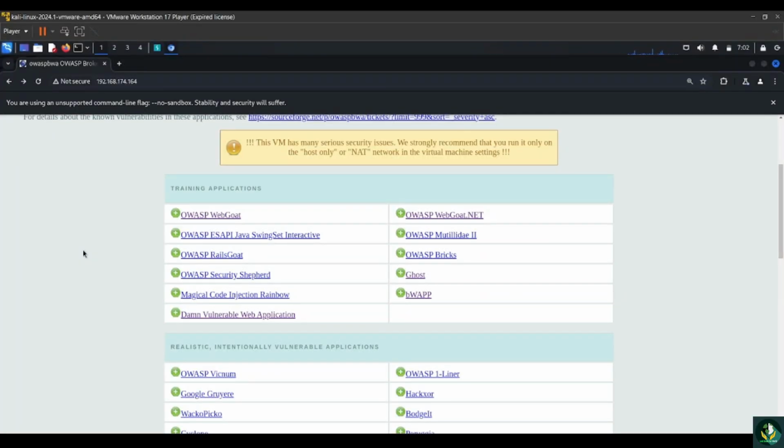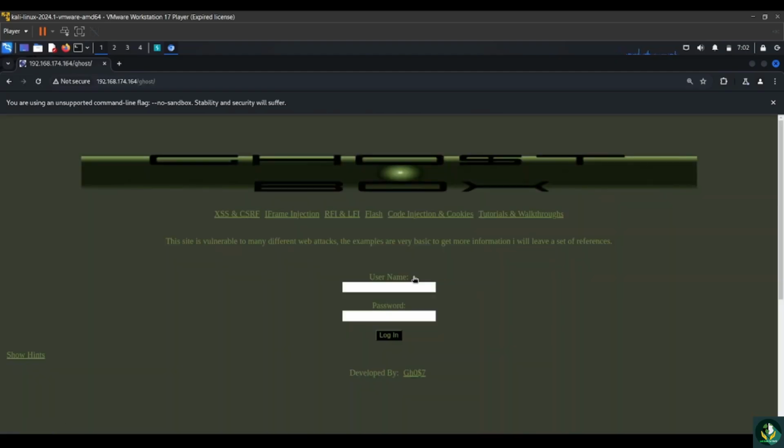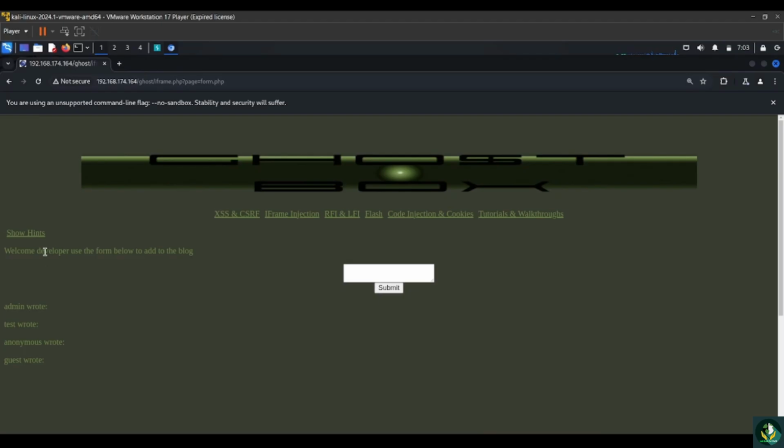Guys, in this demo, we'll tamper with cookies to escalate our privileges. Let's dive in. Open the target application, Ghost, and let's log in using the credentials test as username and test as password, and then click login. You can see it is displaying welcome developer. Use the form below to add to the blog.